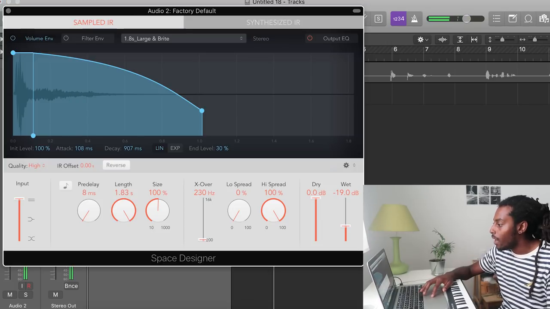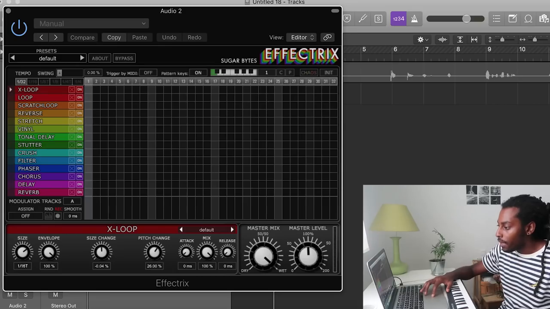Alright, so I figured it out. I like it here. Next thing I want to do, I'm going to go into this cool plugin by Sugarbytes called Effectrix. And what this plugin does, it basically allows you to do all these cool effects like reverse it, stretch it, do a vinyl sound.